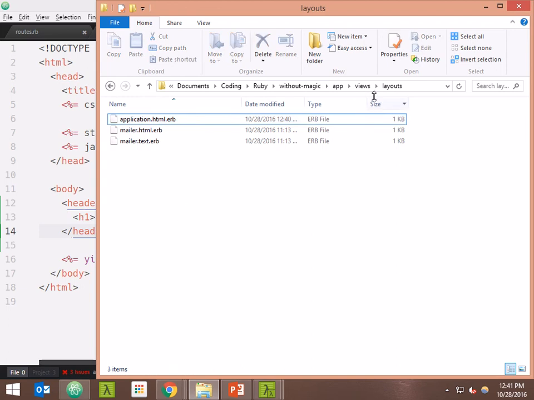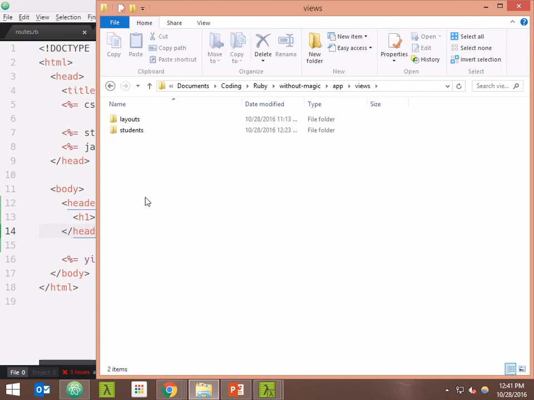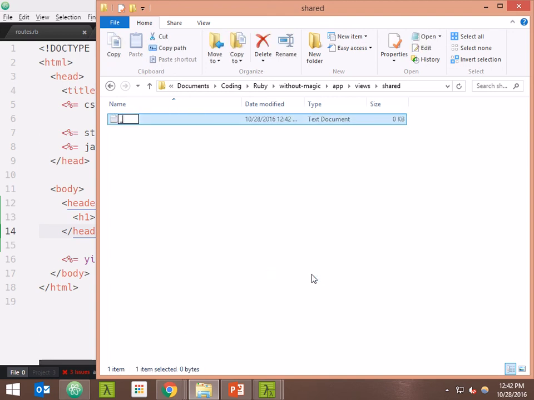So I'm going to go to the App Views folder, and I'm just going to make a folder called Shared. The name of this folder doesn't matter. I've chosen to name it Shared, so it's nothing conventions-wise. And it's where I'm going to put shared partials that don't have to do with a particular model. And within it, I'm going to create a file called _header.html.erb. I'm going to open that up inside of my editor.